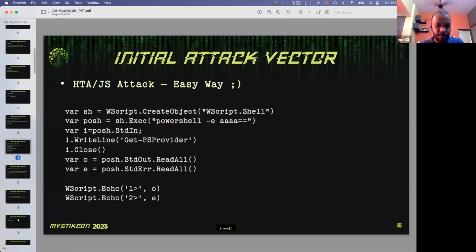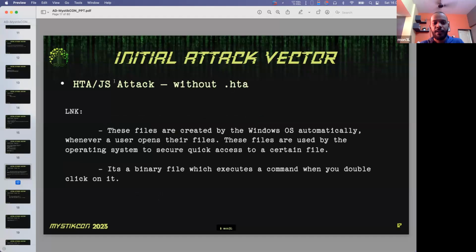And apart from this, there is one interesting thing which nowadays most of the time the APT attackers or the threat actors use, which is the LNK file. An LNK file is nothing but a shortcut file where they are executing HTA without having the HTA extension. So what are those LNK files basically?